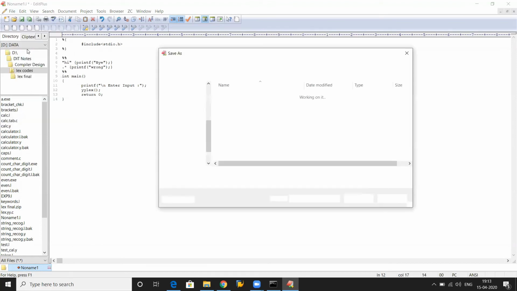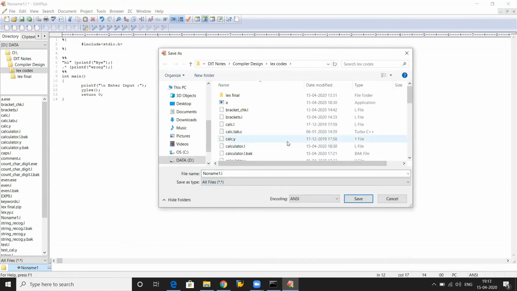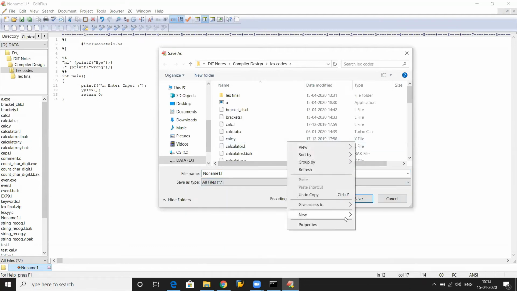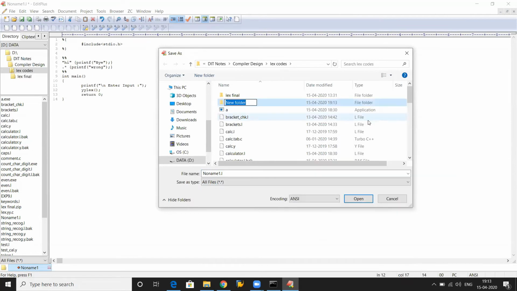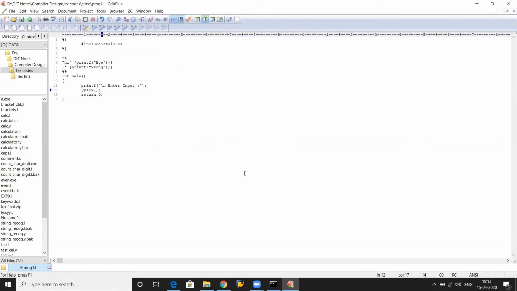For saving the program, click on File, Save, select all files. So I'm making a folder. Right, and inside this folder I'm going to save this program. So I have written prog1. The extension should be .l, I've told you the Lex program extension should be .l, that you have to give by yourself. So I've given prog.l. Now I have to execute this program.